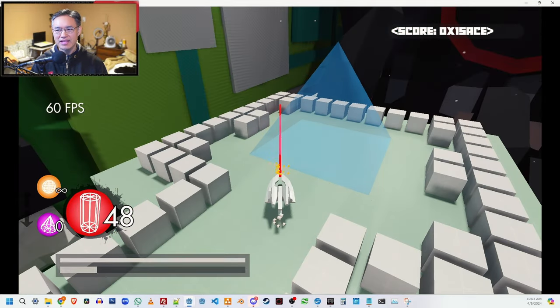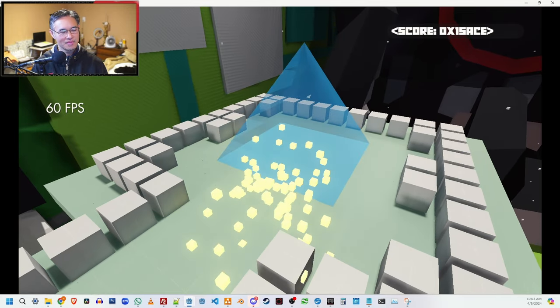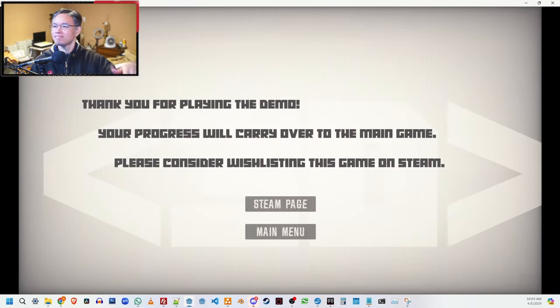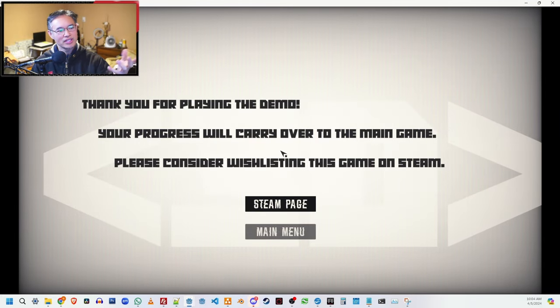And here we are at the end of the stage, and when you cross the Nexus... There you go. There's a link to the Steam page, and please do wishlist the game. I will leave a link in the description below to both the project page and the Steam page, if this is your kind of game.